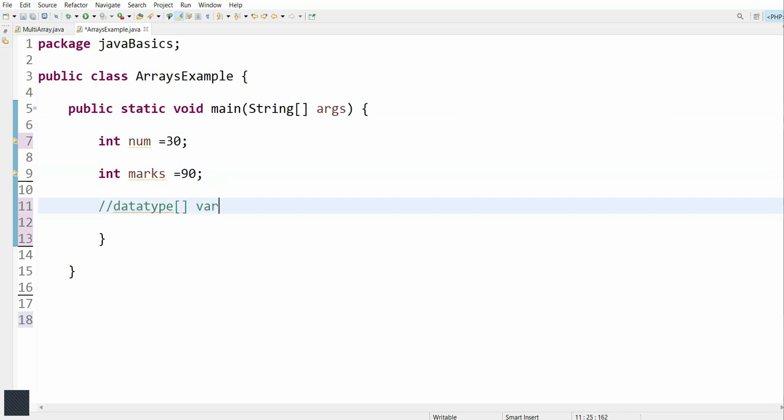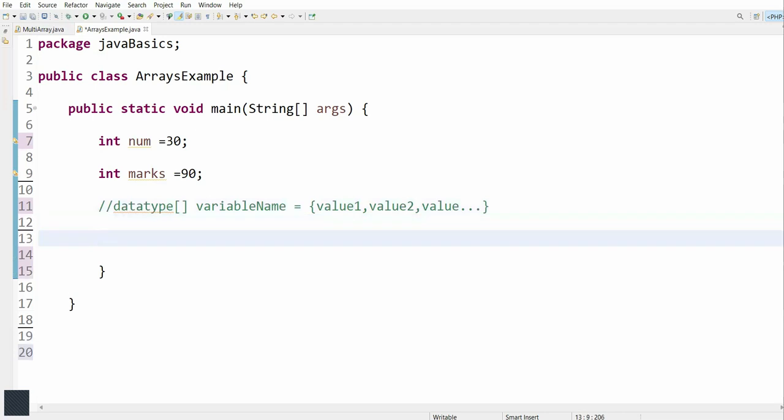Then we have a variable name. Any name you can give. Then we have open and close curly braces. Here we have to pass the values: value 1, comma, value 2, and value 3. So on, you can add any number of values over here. This is the input separated by commas. So this is the syntax of declaring the array.